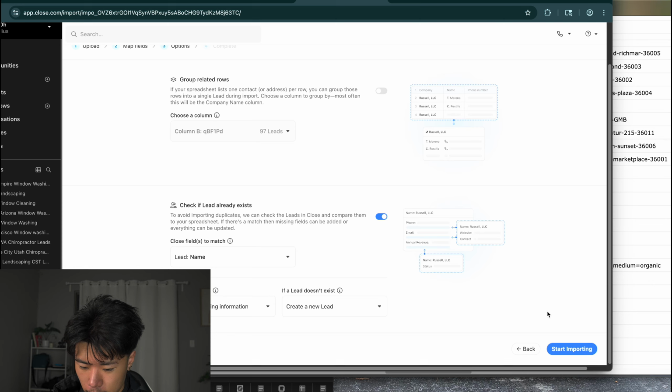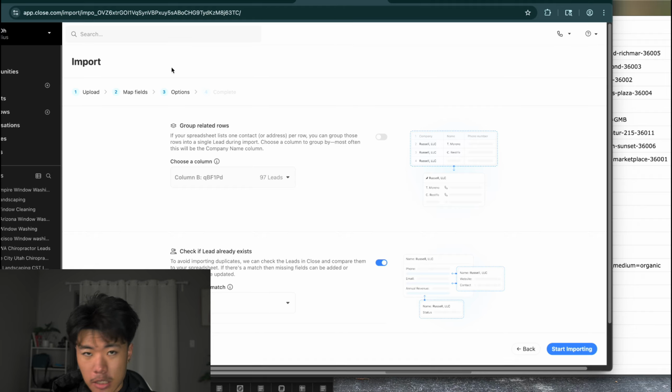Once I do that, I'm going to hit continue, start importing. I'm not going to do this since I already have a huge lead list. So once you're done with that, it's very simple. Just start importing, and once that is done, it's easy peasy lemon squeezy. It's a 1, 2, 3 step 4 process, right?